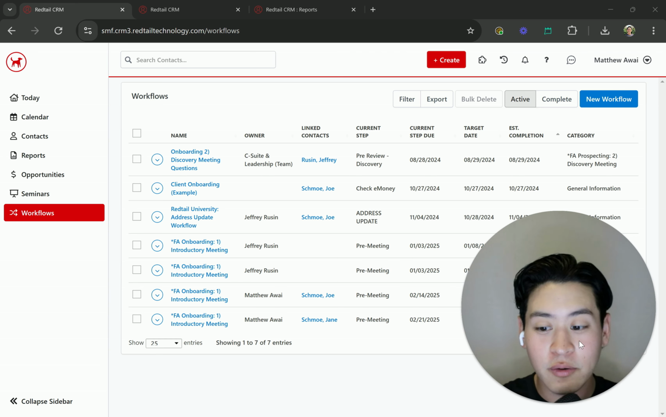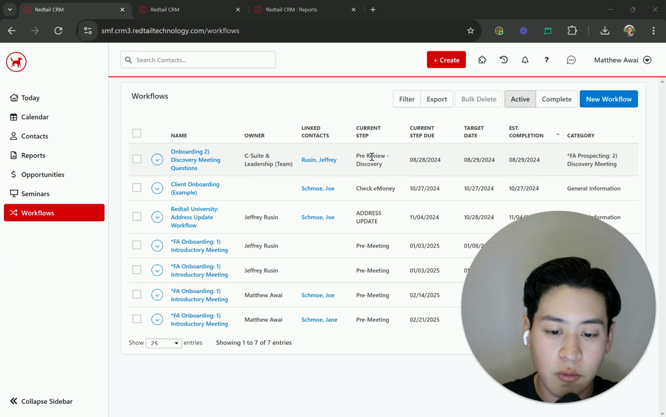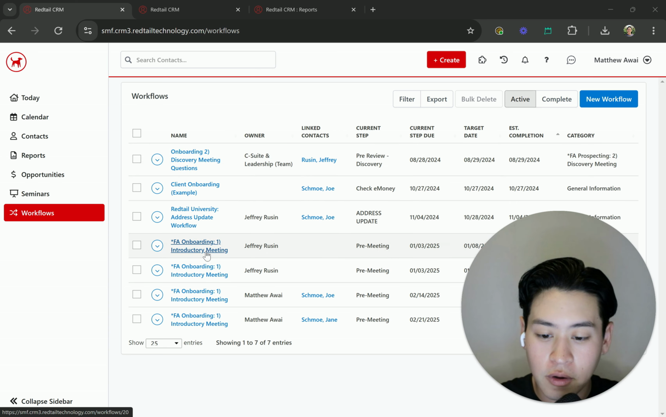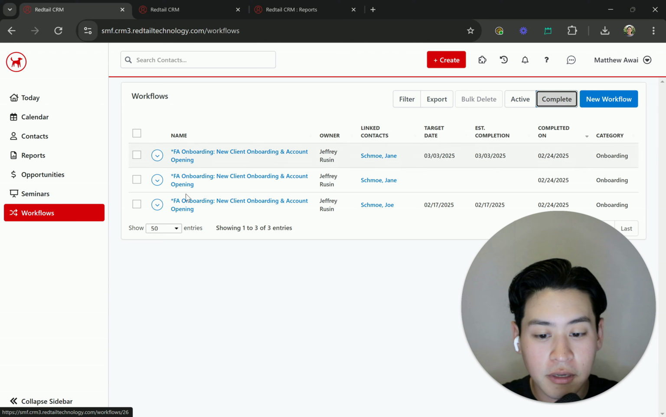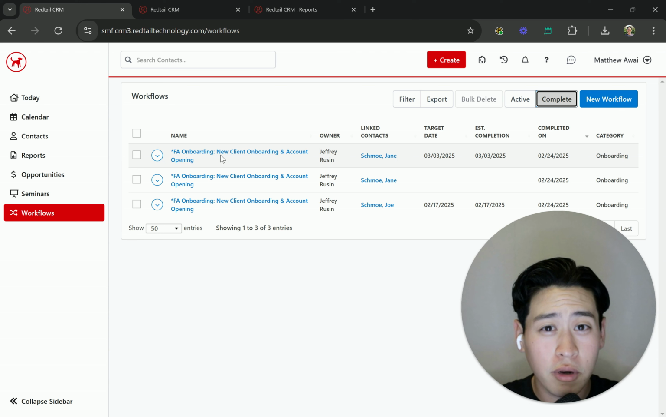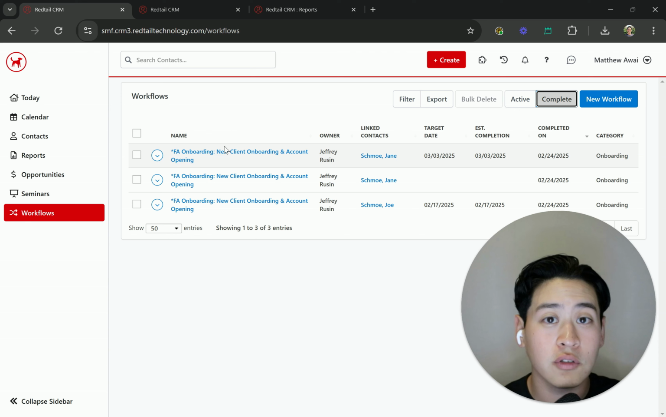So in our example today, we are on our workflows page, and we see that we have a couple of outstanding workflows, like some onboarding ones, like our intro meetings, as well as some additional workflows. But we also have some completed workflows that we have just built out and completed pretty recently. So I'm going to show you in your CRM how you can start tracking those.